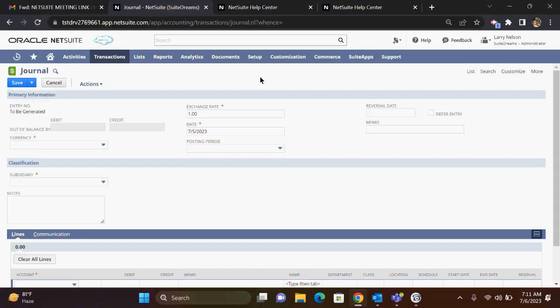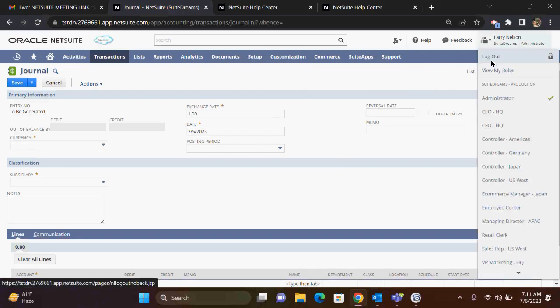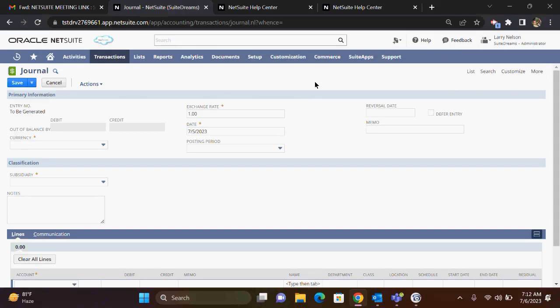Okay, the admin role is the person who has complete access of NetSuite. He can make changes, he can edit, he can update, he can delete. I mean, he's the admin. He can do anything in NetSuite. But for other users, like if I log in as controller, employee center, or retail clerk, that access is restricted.